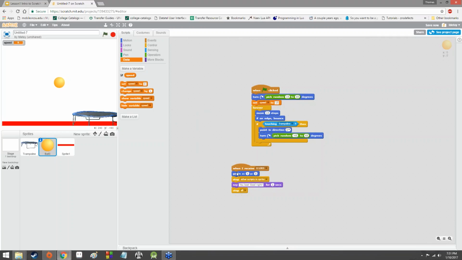All I did to reset it was just have the ball move to x0, y0 whenever you get the you lose message and make everything stop. And that's it. In fact, set speed to 15.